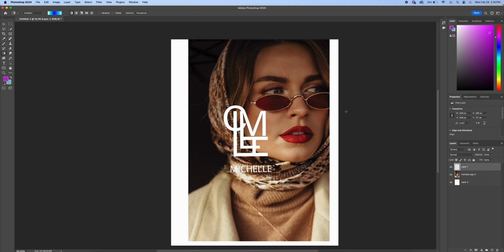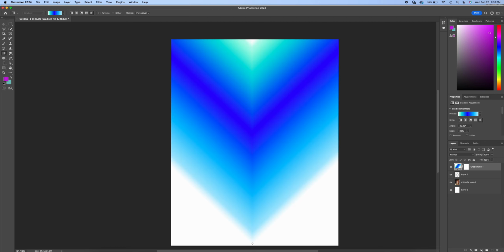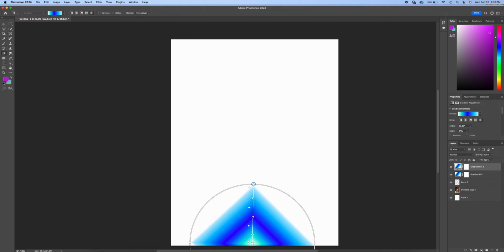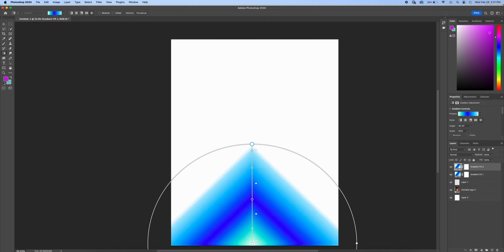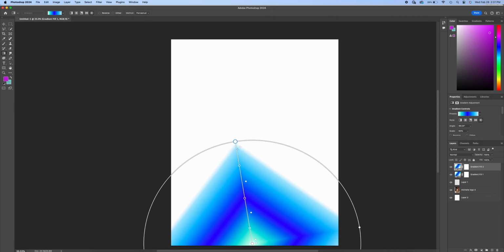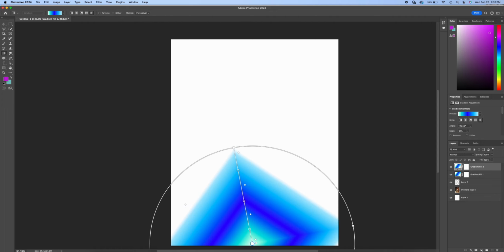Something I find really cool is the gradient tool. So there are a lot of different presets already made in Photoshop. You can adjust the size by holding down Shift and just dragging your mouse to whatever size that you want it. So if you want to change the color of the whole entire gradient itself, you can go over to your presets, and there are lots of ones that you can choose from.